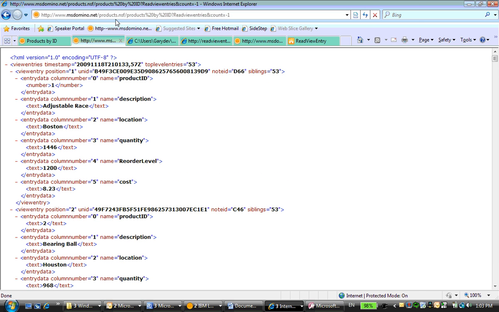So what I've done is not only add the ?readviewentries, but I also said &count=-1. And that says give me all of the documents in that view, not just the first 100 records worth. So it's important. You could set the count equal to some other number, like 100 or 50, whatever, and that would work. So now I have this XML extract, if you would, of the Domino data coming out.